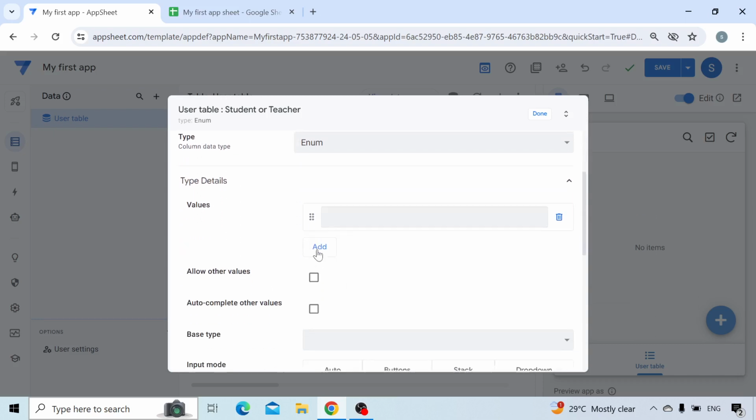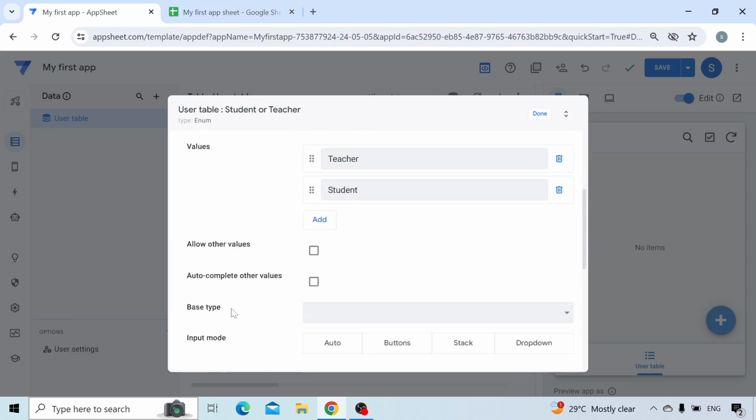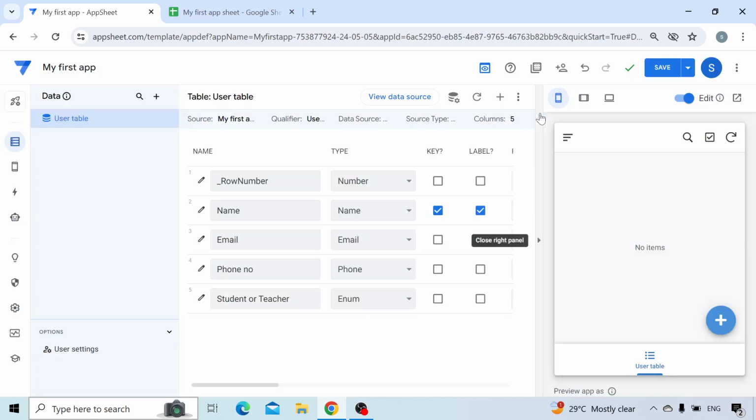Okay, there will be two values. So one would be, say, teacher, and another student, and we won't allow other values. And once we are done, here we press the done button. So we are done without making changes with our first step.